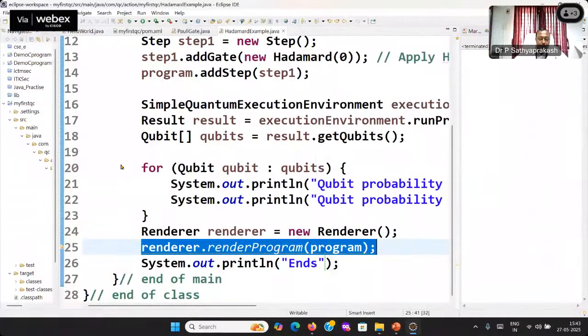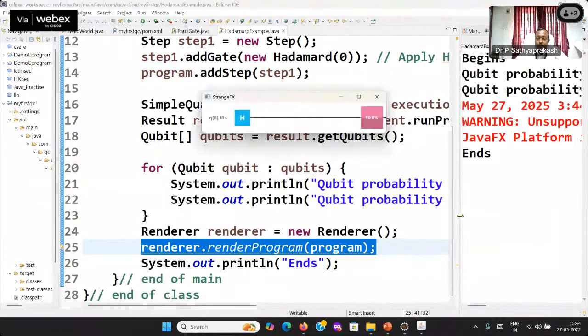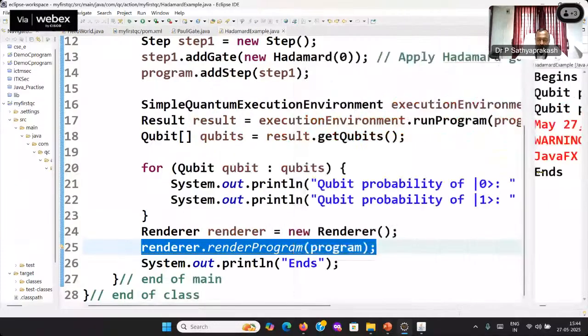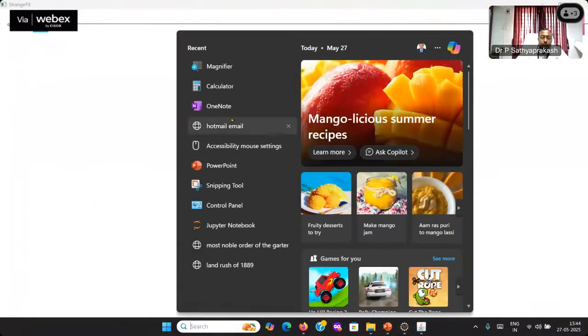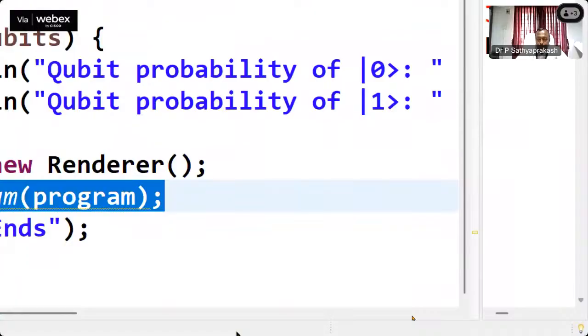What is the expected output for this? Look here, begins, ends. Yes, our code runs end to end. Qubit probability of state 0 is 0.499. Qubit probability of state 1 is 0.99. And where is our renderer? Our renderer is the Hadamard magnifier. This Q0 applied Hadamard, 50% of 0 and 50% of 1 is there.